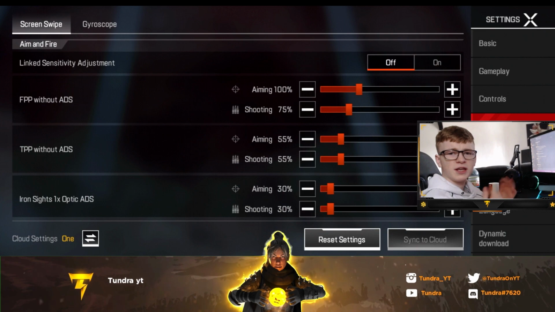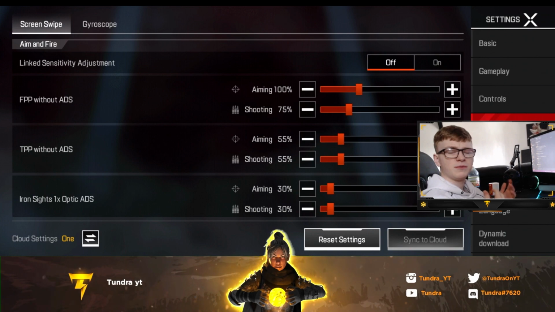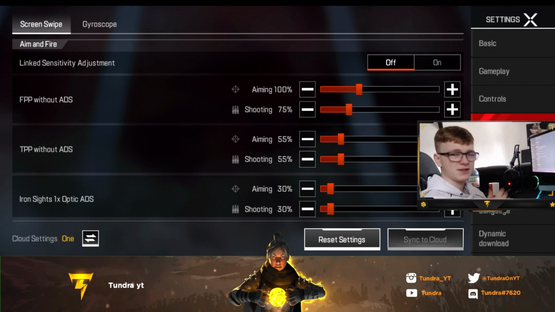So moving on to the aim and fire tab. The first one is FPP without ADS. So FPP means first person perspective without aiming down sight. So I just kept mine on 100. I think 100 for aiming is actually really good. It's a really nice sweet spot for me because I've got a smooth screen and I also use thumb sleeves. I tend to keep my sensitivity a little bit lower than usual because I can swipe across super fast. And I do want to be as consistent as possible at the end of the day.